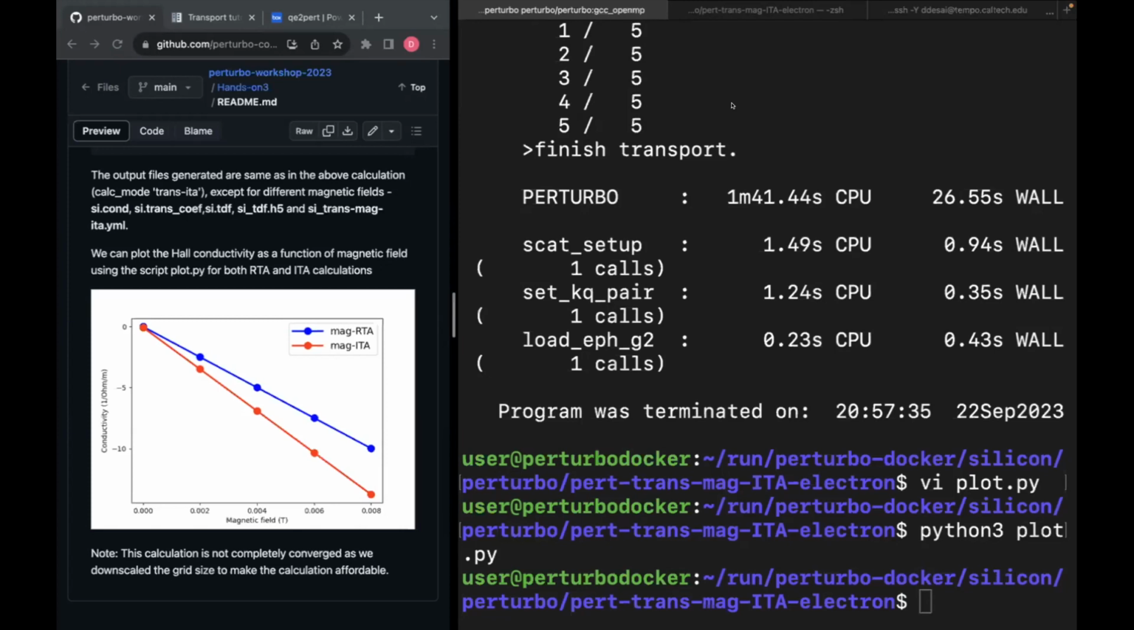Yes. Okay. It's done slightly differently from the transport calculation. I can explain that in more detail. Yeah. Thank you. All right. Thank you.